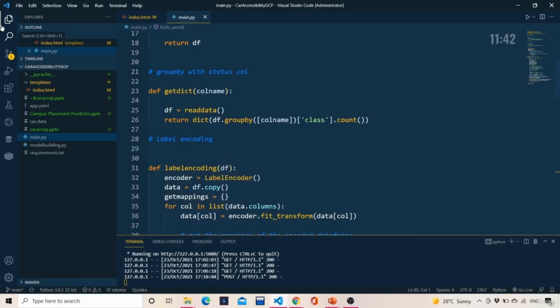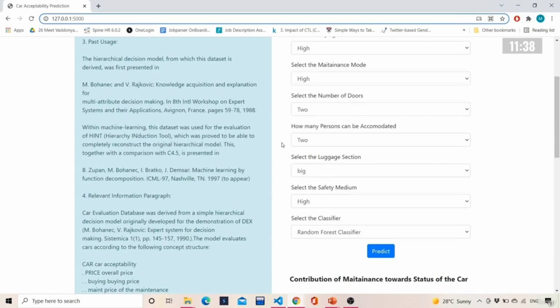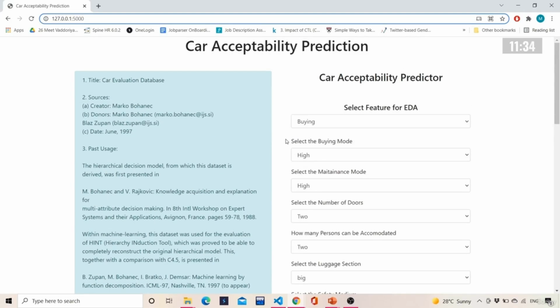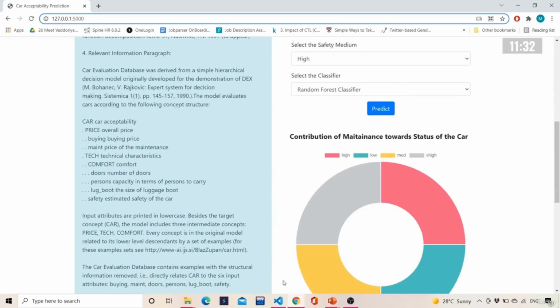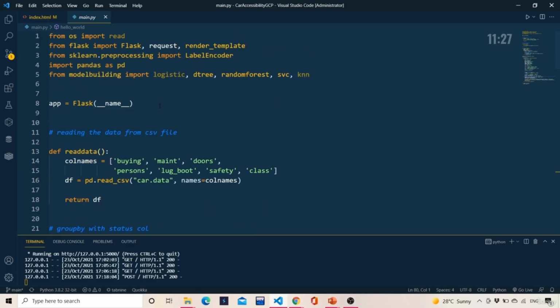Hi, so in the last video we discussed the working of this application, right? So in this video we'll quickly start with the model building phase, because there is nothing much required in pre-processing and all those things.